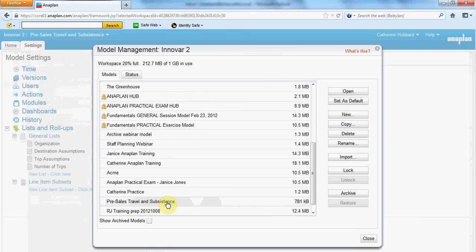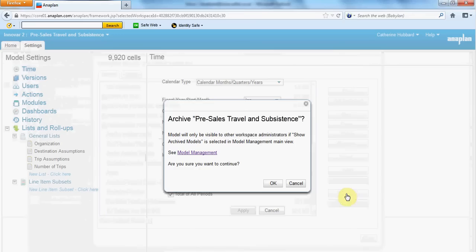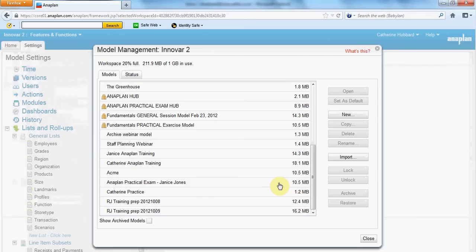And here is that model that I'm not going to be using anymore, but I don't want to get rid of it. So if I highlight it, you'll see I've got an archive button here. So one click. It's then telling me the important stuff. It's not going to be visible anymore. If I want to make it visible, there's a tick box that we'll take a look at in a minute. Do I want to continue? Okay. And there you go. That took moments.